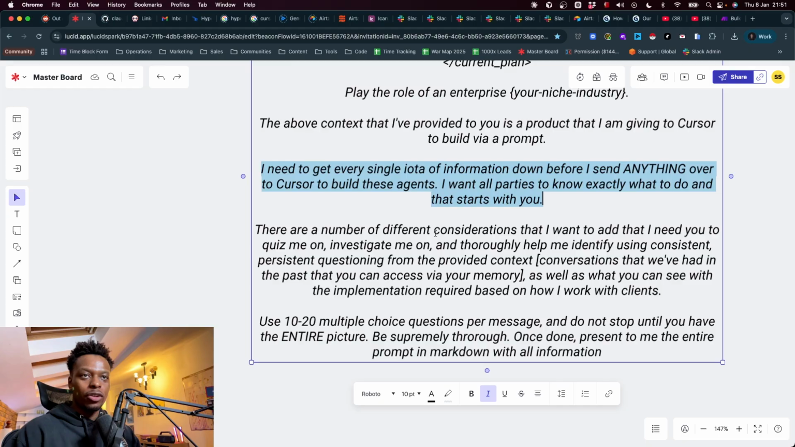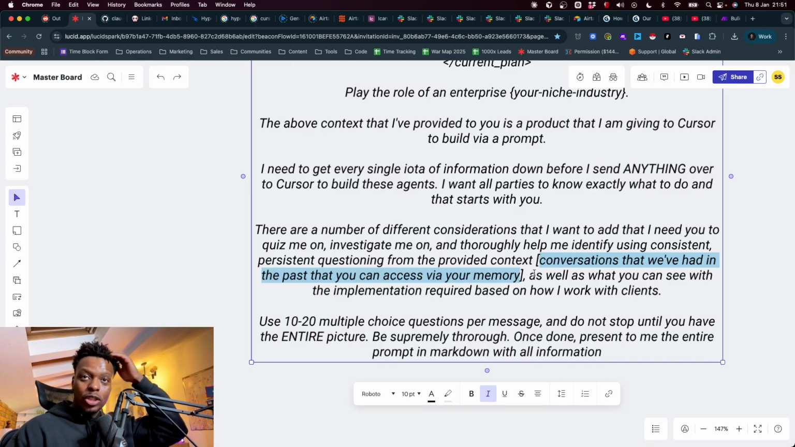There are a number of different considerations that I want to add that I need you to quiz me on, investigate me on. That's not proper English, and thoroughly help me identify using consistent, persistent questioning from the provided context, conversations that we've had in the past that you can access via your memory. If this is something that you've spoken about already inside of your Claude or your GPTs, or these are problems that you've tried to solve in any way, shape, or form, it will then bring those bits of information back into the prompt so that you can have that conversation there, as well as the implementation required based on how I work with clients.